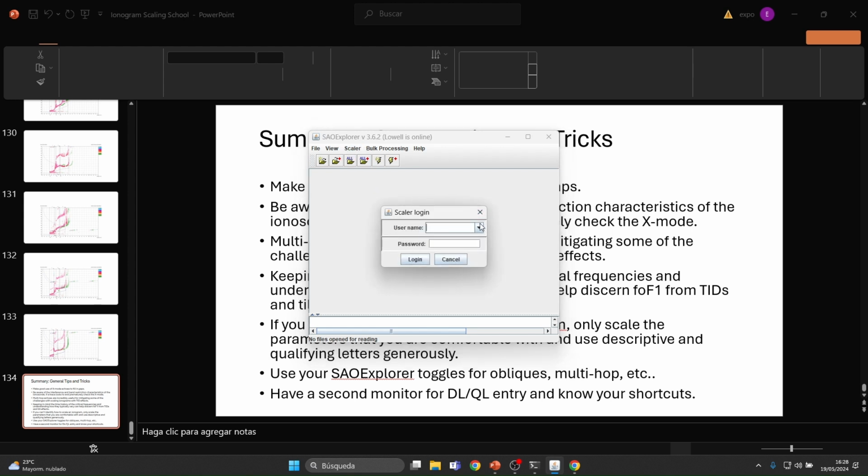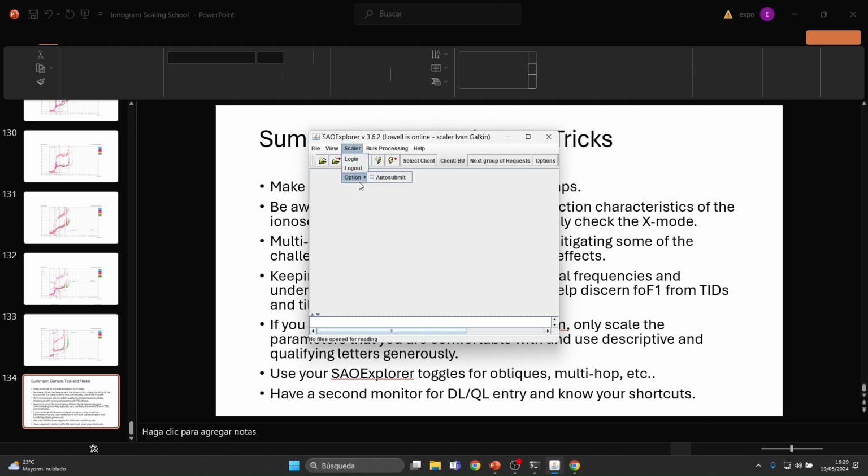Let me log in myself. There's a shift. Sorry. Now you have all caps. It's okay. So I'm pushing login, and it checks my credit card. The credit card is good. Just kidding. Then in the scaler, you say option auto submit.